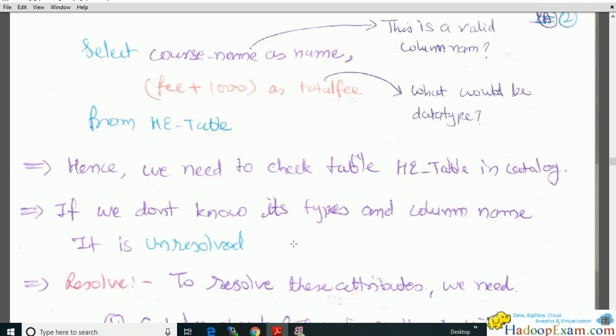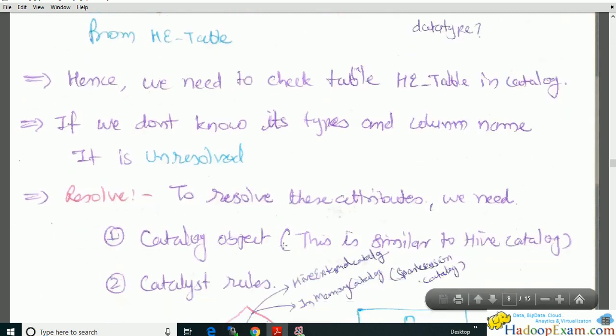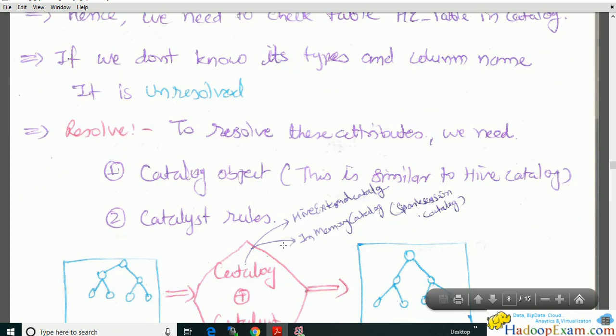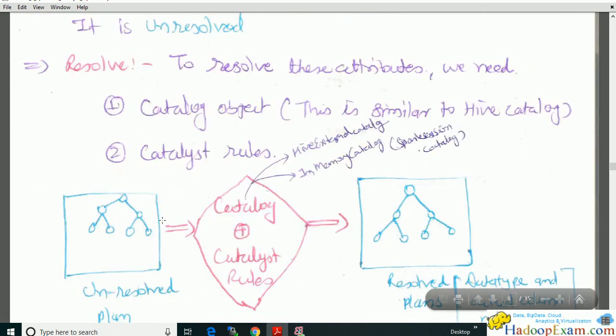Once it is resolved by referring to the catalog, it resolves all the attributes. So here you can see this is my tree. I would use the catalog table and some rules, and finally convert it to a new tree which knows all the column types, and that column names are valid, etc. If column names are not valid, then in the analysis phase you will get an exception: this does not have a valid column name.